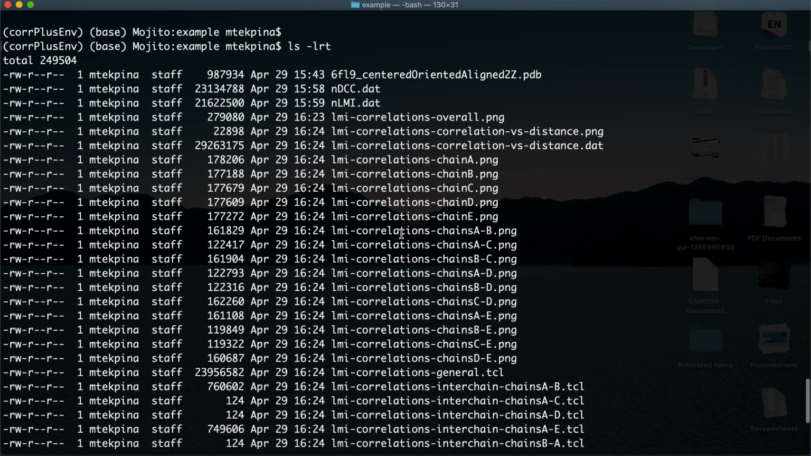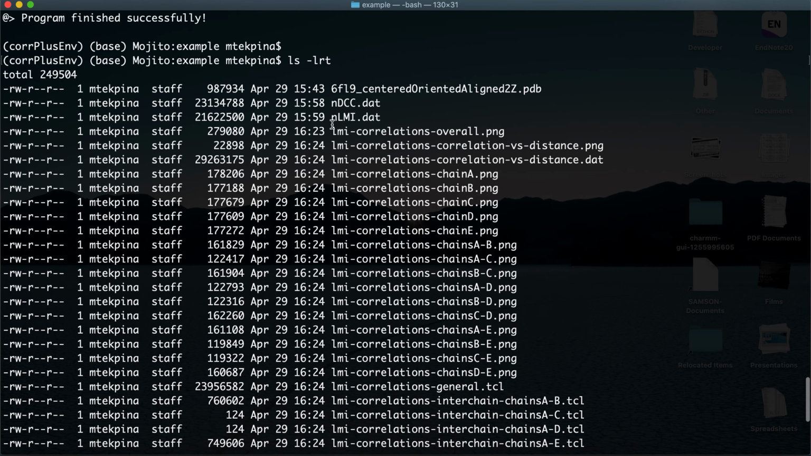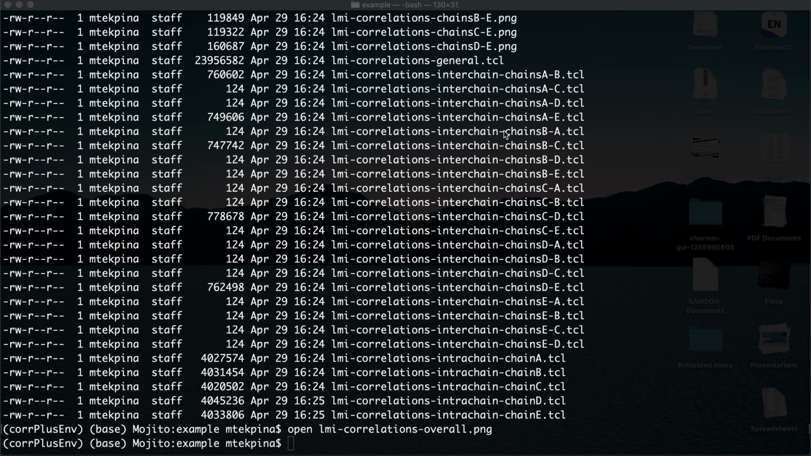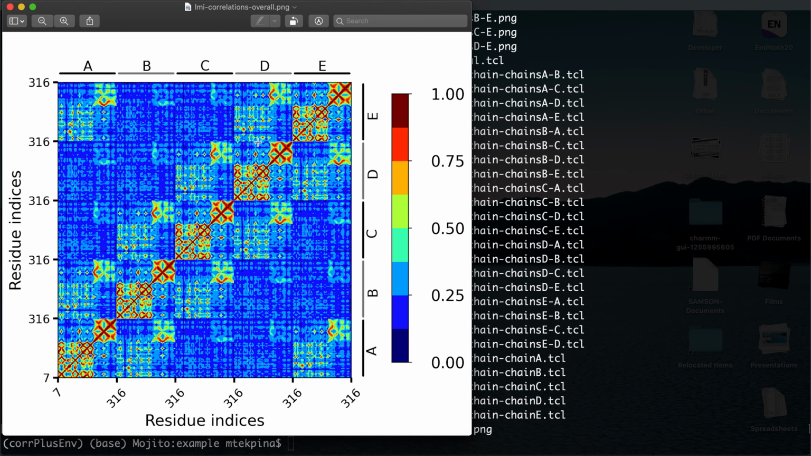Now I will first show you the LMI correlation overall file. Overall is the entire correlation map, the 2D correlation map. Okay, this is the entire correlation map. As you can see, if you have multiple chains, which I have, it puts some marks for each chain, and you can distinguish the correlations of each chain.